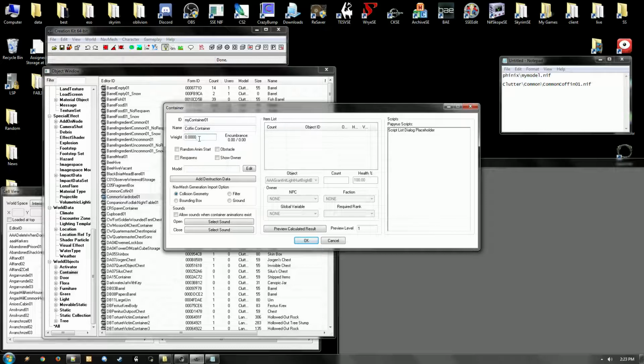Weight is how much stuff you can put in it. If you made this 100, you could only put 100 pounds or whatever the game's units are worth of stuff, and then you wouldn't be able to put any more. I always leave mine at 0, which means you can put as much in it as you want. The rest of this stuff doesn't really matter.